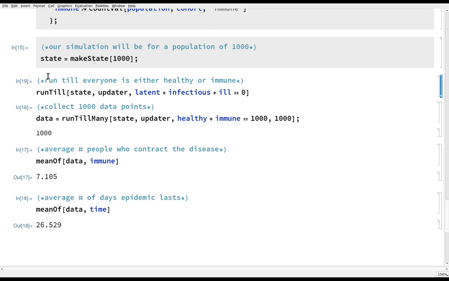So our starting state will be a state produced by applying the make state function with an input of 1,000, right? So this will produce a population with 999 healthy people and 1 person in the latent state. We want to run it until a certain condition is satisfied. So I'm going to use the run till function from the simulation pack to run this. So we give it the starting state, the updater, and we also give it the condition it's looking for when the simulation should stop, right?